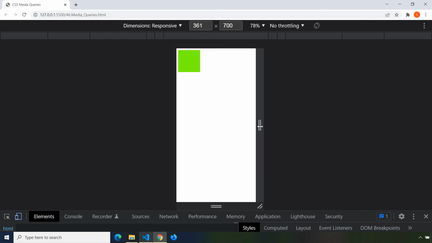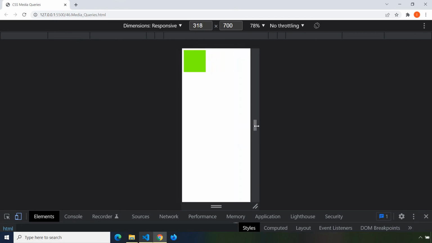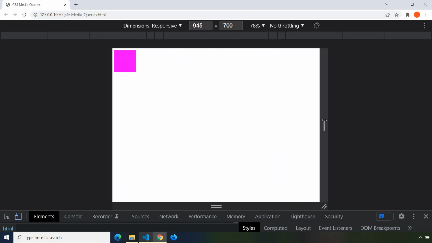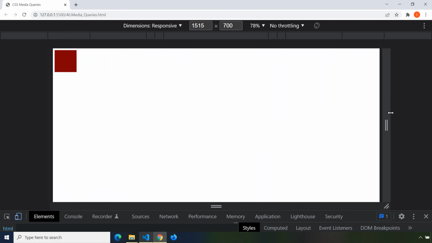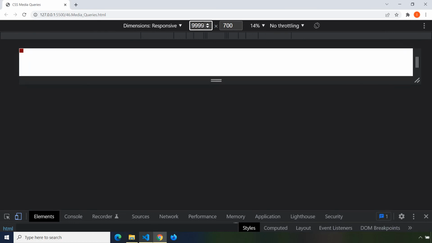So what is the ceiling required? The maximum value required to trigger blue is 200, or below it. For lawn green, 500 or below it. For magenta, 1000 or below it. And then above 1000, it doesn't matter how long you go, it's always going to be maroon. Even if you say, let's say 10,000, it is going to be maroon. Even if you say I think that is the limit, it's always going to be maroon.